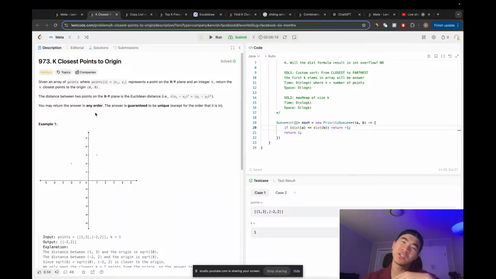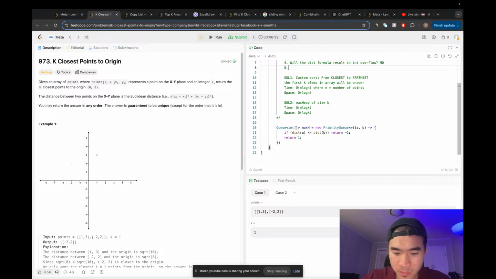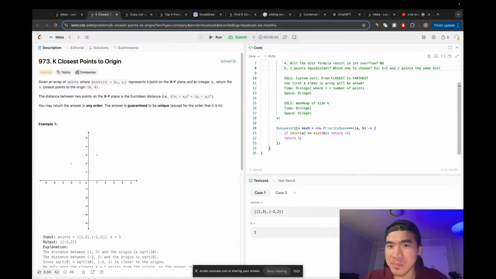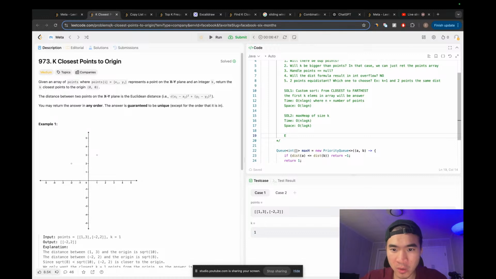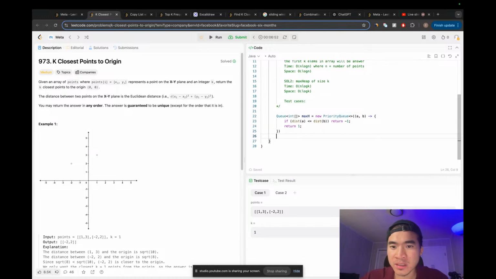I guess, yeah, another question that I have is, what if they are equidistant? Like 2 points are equidistant. Which one do we want to return? Because in the case where k is equal to 1 and 2 points are the same distance, which one to choose? Okay, so test cases are here. Okay, so we need to make this function.